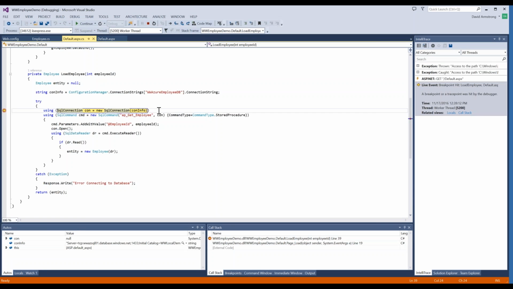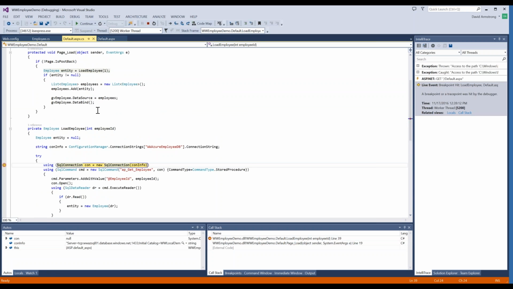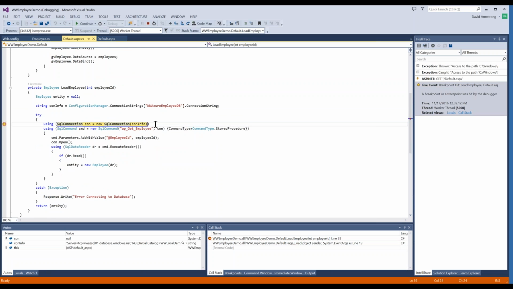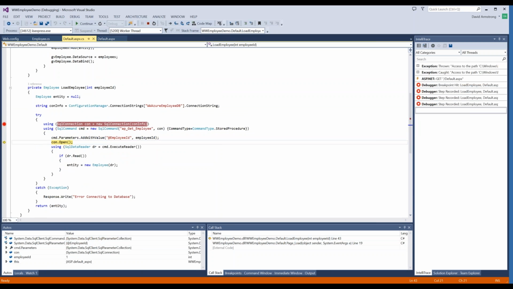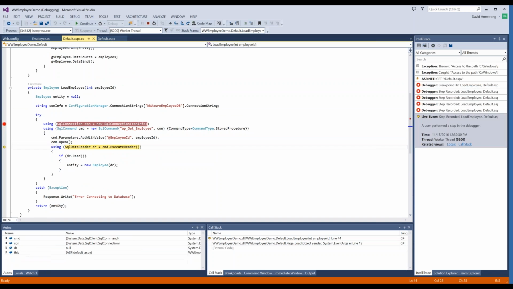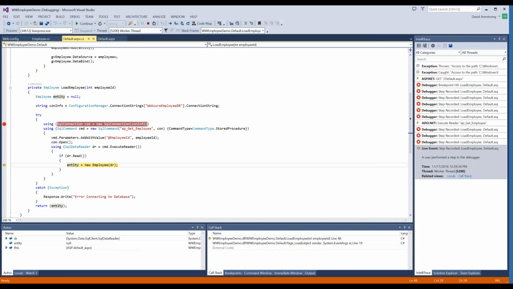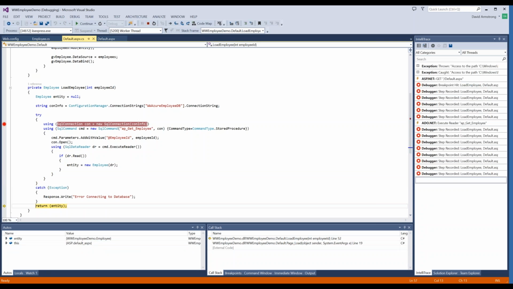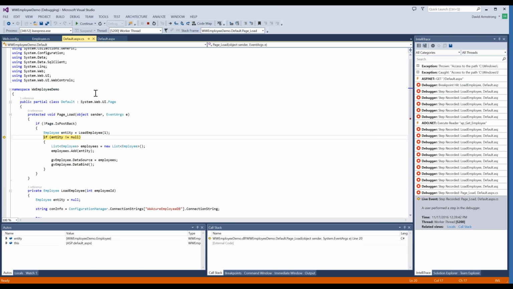Okay, so what we've done is we called through the page load, and we're in this load employee right now. We're saying get the connection to connect to this. We're going to use this stored procedure. We're going to pass the employee ID in. Finally, we're going to grab it, and then this knows how to create an employee given a data reader, and so that comes out. And then we'll return the entity.